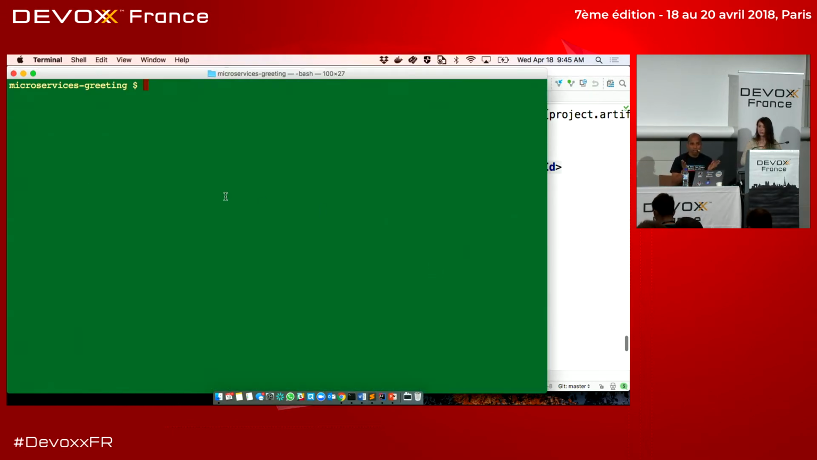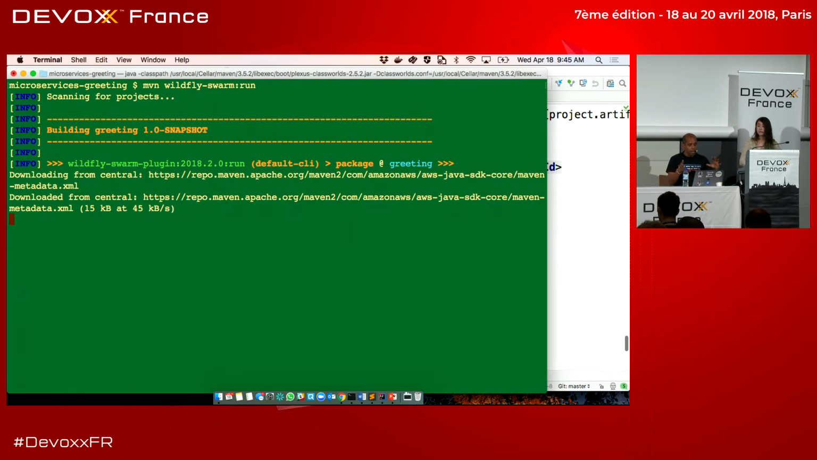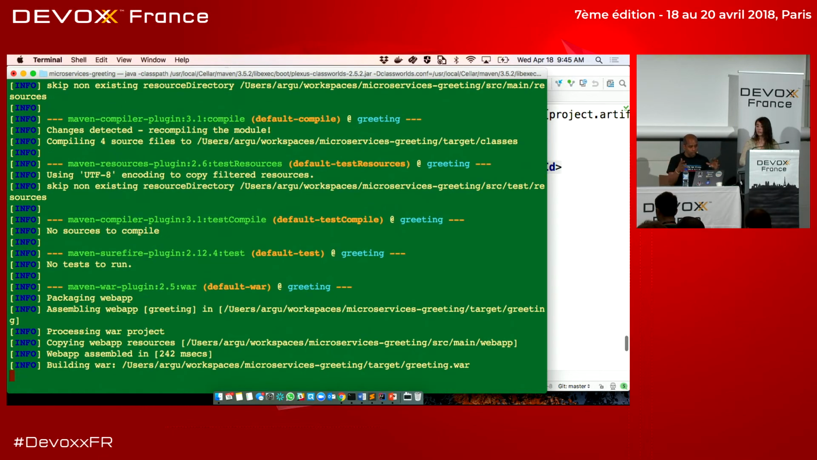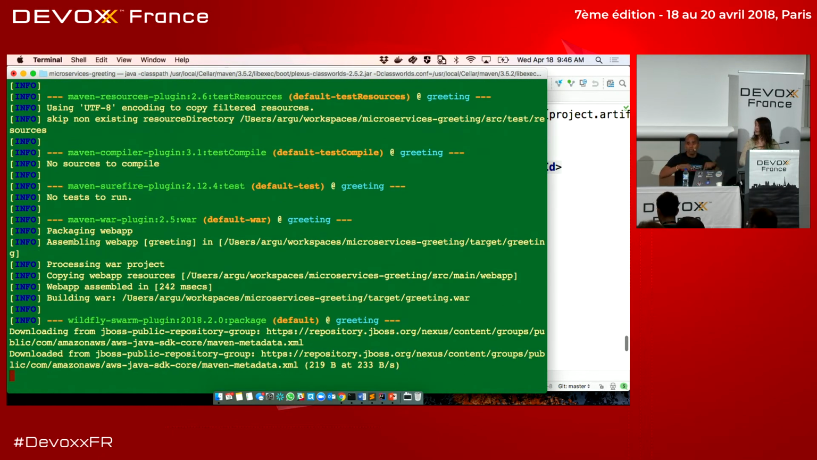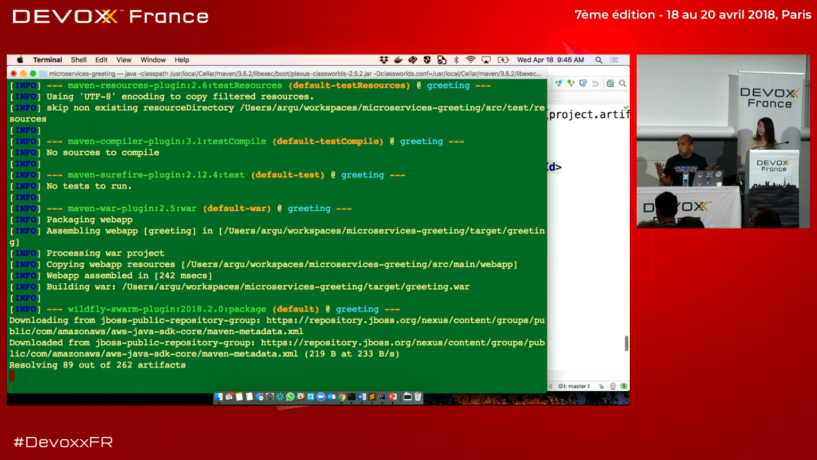So I am here in the Microservices greeting directory. I'm going to say mvn wildfly-swarm:run. All this is going to do is package my application, and it's going to run the application locally on my machine itself. Because that's sort of my first step. I just want to test what that application looks like.